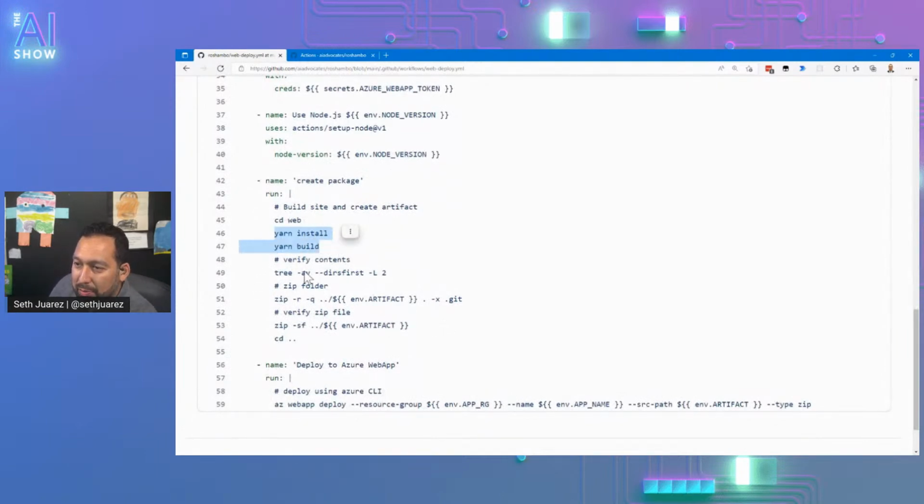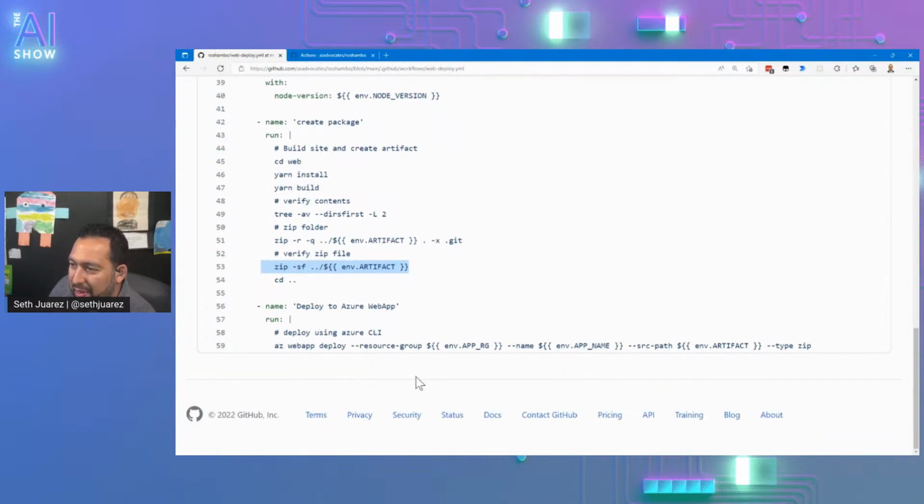Yarn install, yarn build. I print out what's in there, because it was not uploading the right files. Then I zip the right folder up, verify the file, and then I deploy with AZ Web App Deploy. So that's what this does. So in theory, anytime we make a change, you will see it reflected literally in roshambo.ai, which is kind of cool.